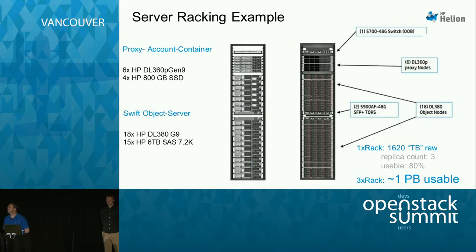So to give you an idea, this is the type of server that we'll be deploying in the future, or at least in the medium term. One of the details is that we're looking at 6 terabyte drives, and obviously bigger drives are already available. Predominantly, though, what we have deployed at the moment are 2 and 3 terabyte drives.